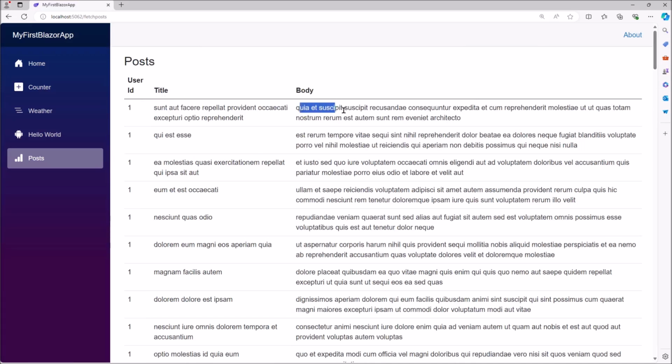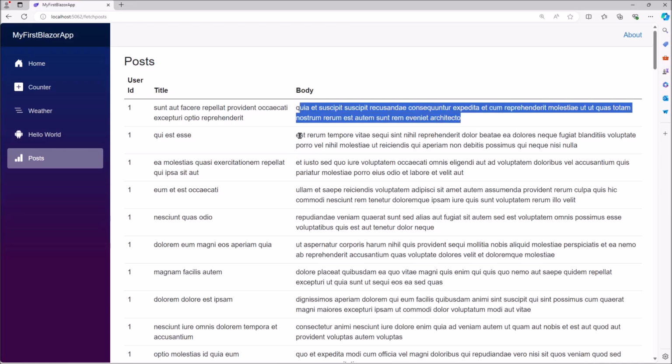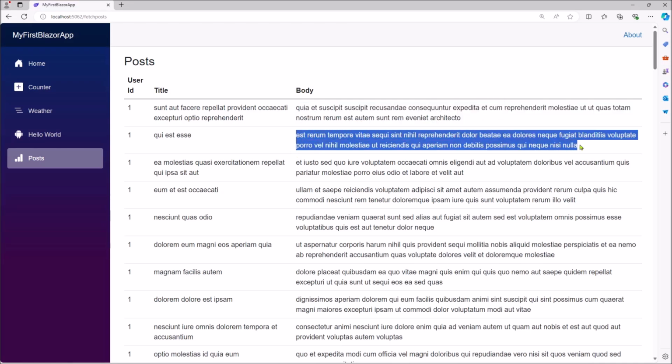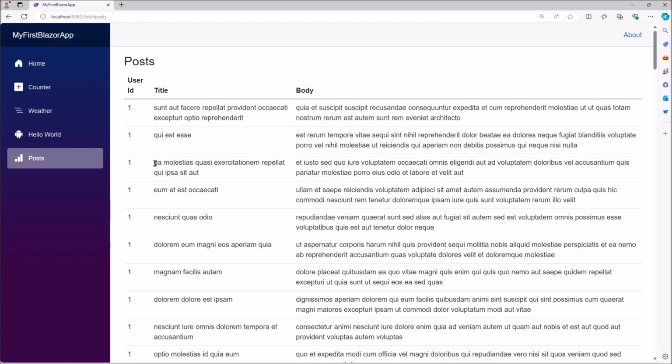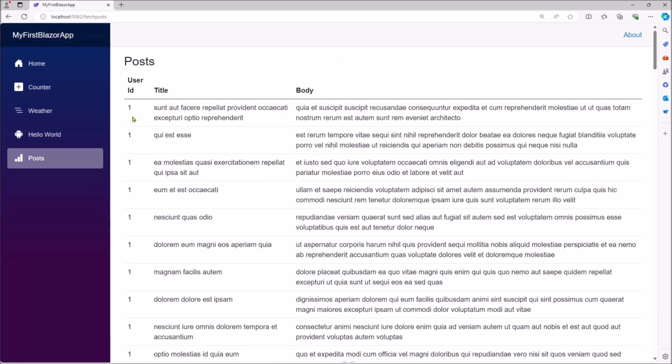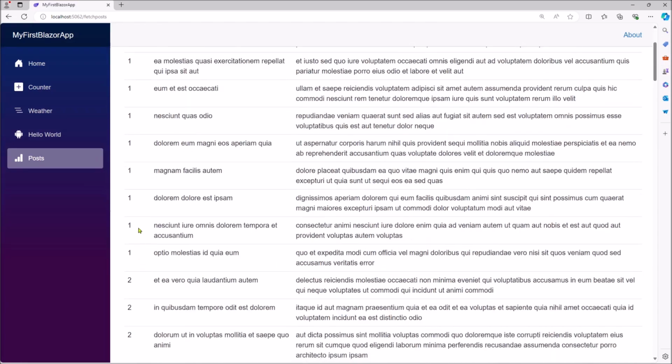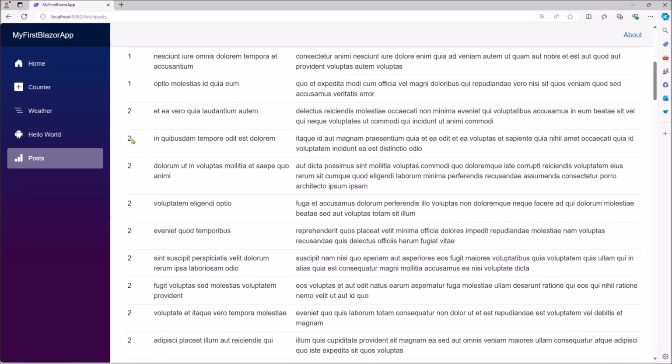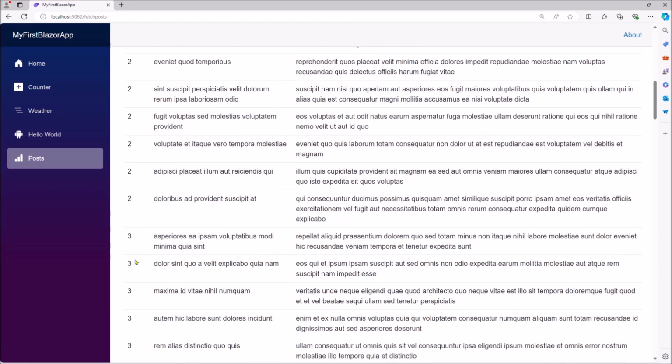This is the content of the post. Each post has some kind of contents here, and then this is the title of the posts. This is the user ID. Therefore, this is repeating. This means that the first user has several posts here. Therefore, this is displaying just like this 1, 1, 1. Then it's displaying the second user, and so on.